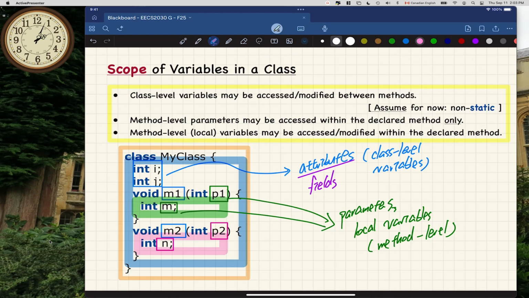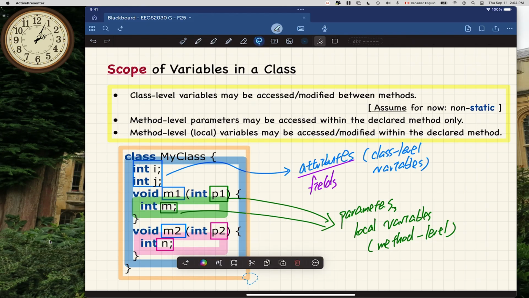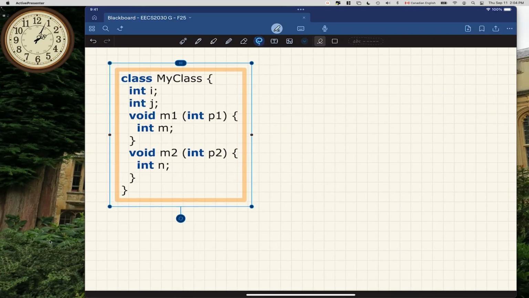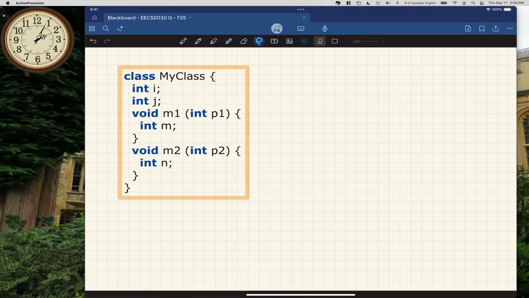Questions? Straightforward? Okay, yeah. So we can use I and J in both M1 and M2. Good question. Let's do some exercise together. That's something I want to cover. Yes, let's play with some different possibility. Okay. So let me just copy the same block of code. And let's now see different possibility.